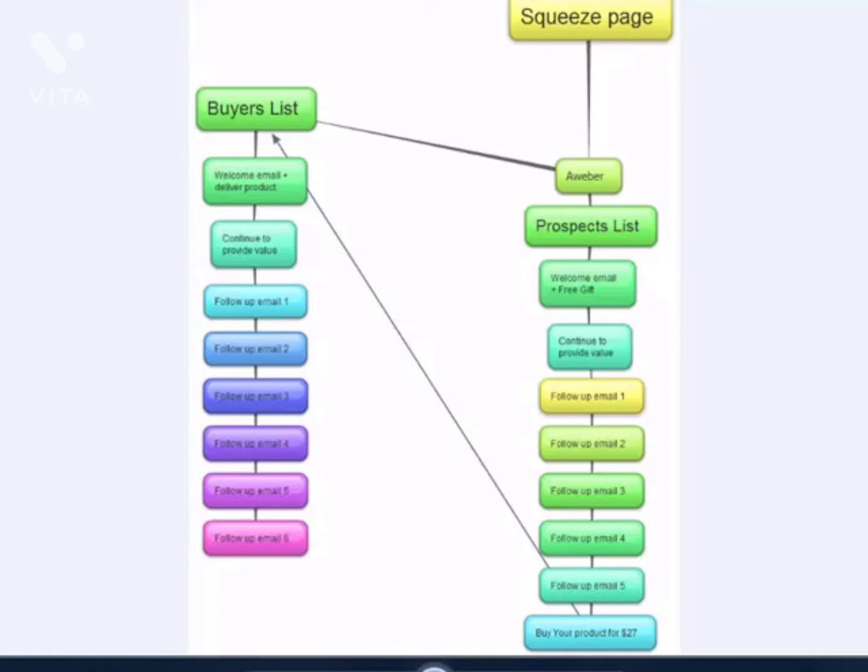Now the mind map in front of you is just a basic sales funnel that you can use to build your business. I have put together some more advanced sales funnels, but we're going to start with this mind map and then we're going to go from there. Now there's a few tips that I want to give you when it comes to building your sales funnel, and these tips are absolutely vital.